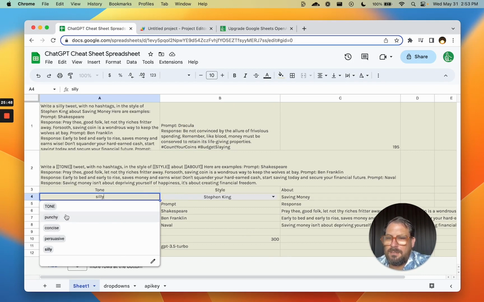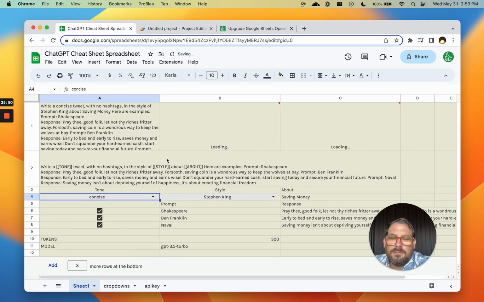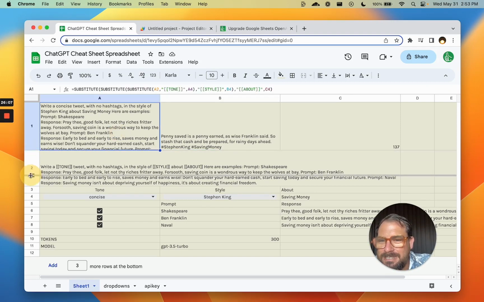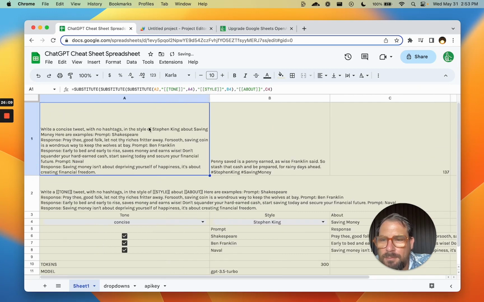Let's edit this to concise. Now, every time we change something, it's going to give us a different response. A penny saved is a penny earned, as Wise Franklin said. It is giving us a very wrong person here. So let's fix this prompt and see what we can do. I think it's these examples. Maybe the examples are coming in the wrong place.